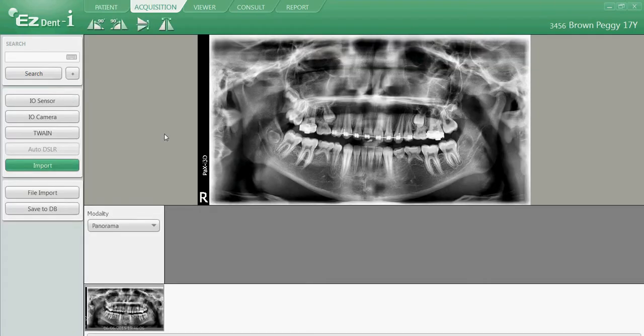In my next example, I will also go through the steps to import a cephalometric image. In this case here, we'll continue working with Peggy Brown's chart, where we just recently added our panorama image. I'll browse past the workspace, navigate down to Modality, left-click on the drop-down list to choose then the image type that I plan to import. I'll scroll down and then left-click on Cephalo.